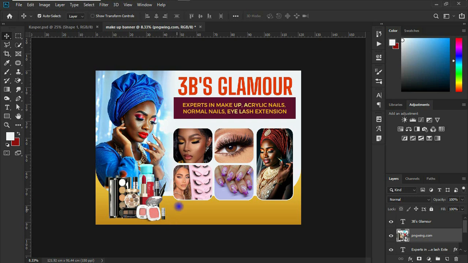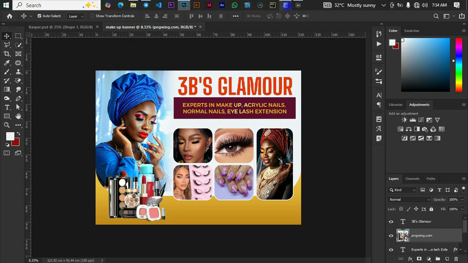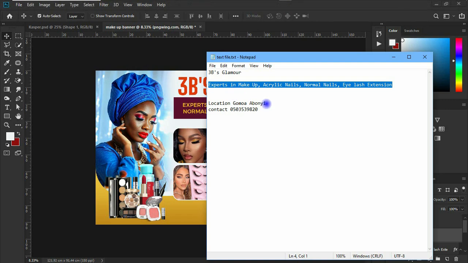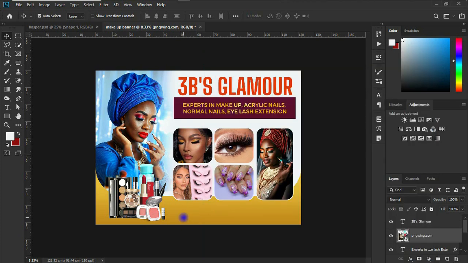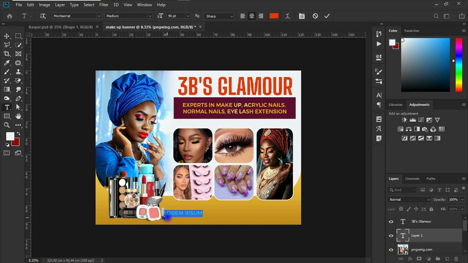Now the next thing has to do with the location, which is equally here. So the location is Gomoa Abonyi. I hope I pronounced the name well. Control C, and with this I'll also be working with the Big Shoulders text. So I'm going to be placing the Big Shoulders with my type tool selected. I'm going to input "locate us at", and that one is going to be something small, and I'm going to paste the location.